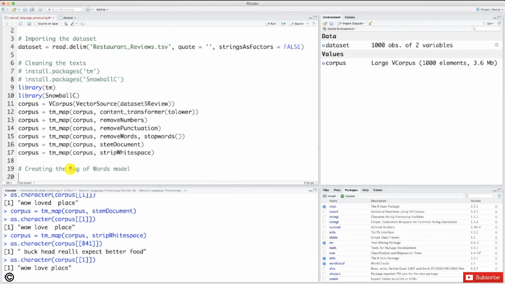Alright, so let's do it. Let's create this table. And in R, we can do it very efficiently using a function that is called document term matrix. And it's super easy because this function will only take one argument. And as you might have guessed, it's going to be the corpus. And that's it. This will create this huge sparse matrix with all the 1000 reviews in the rows and with all the words of the reviews in the columns.